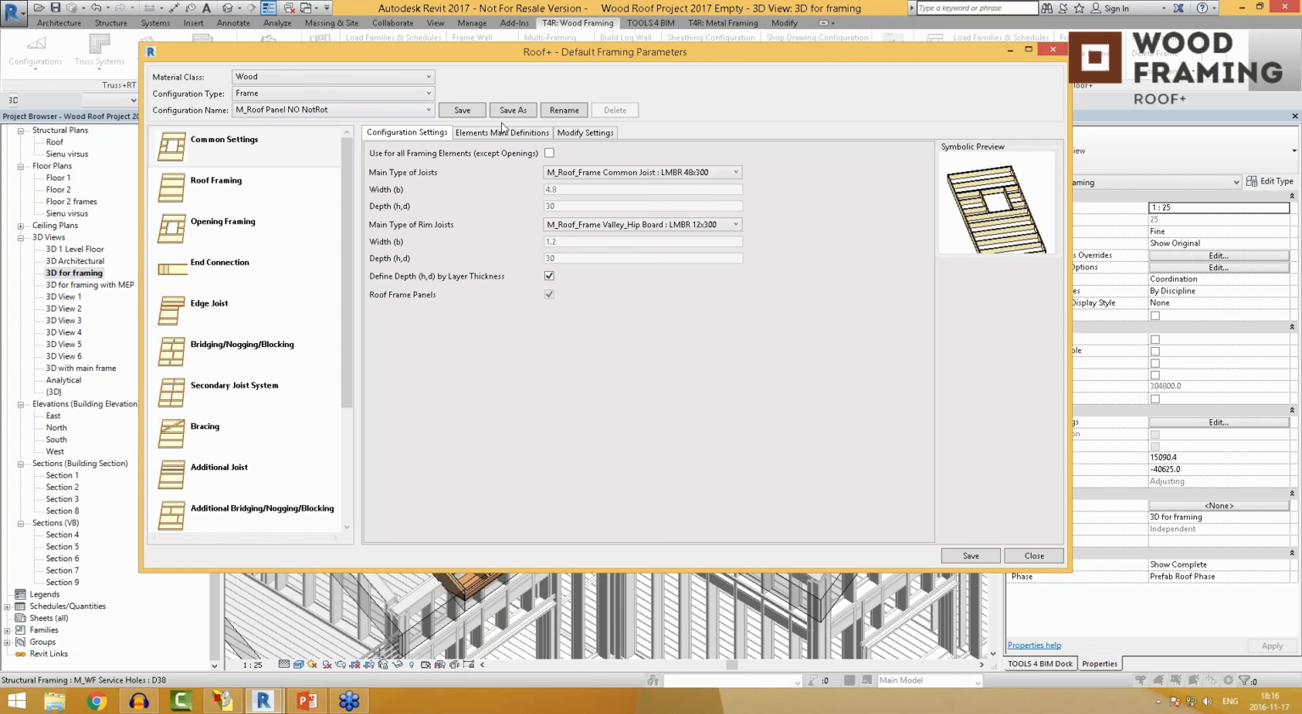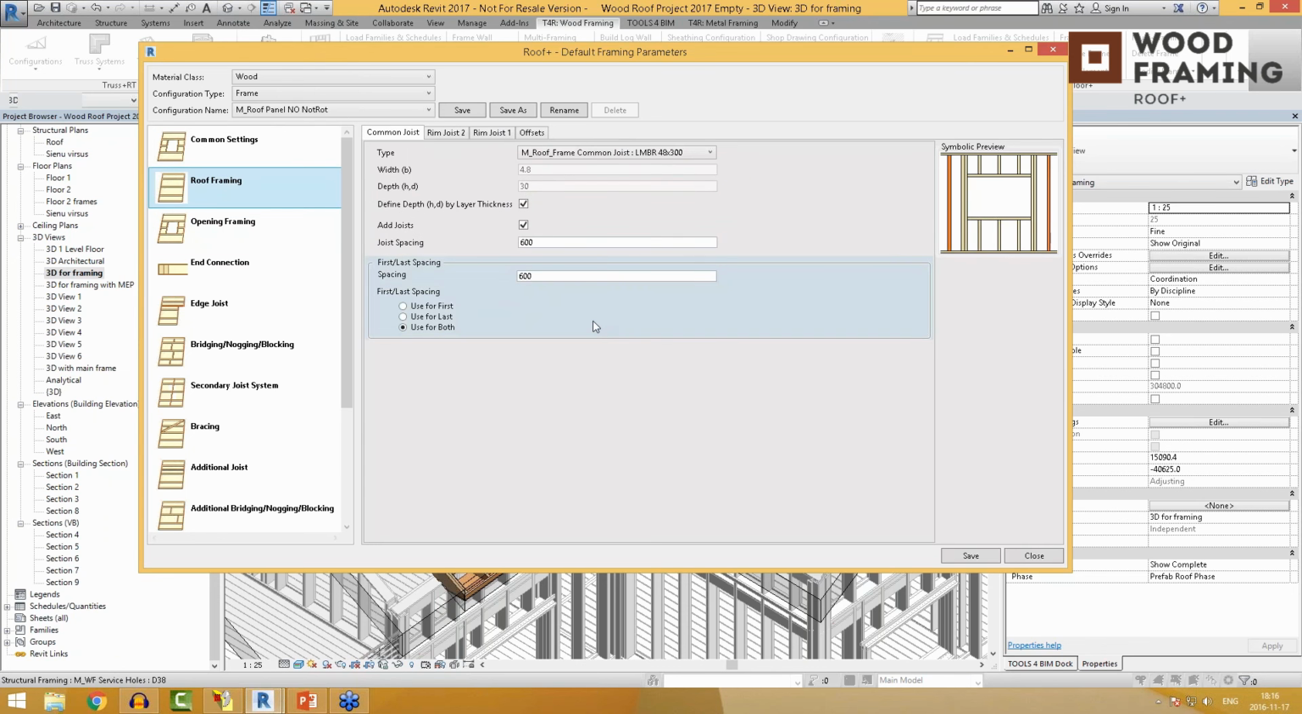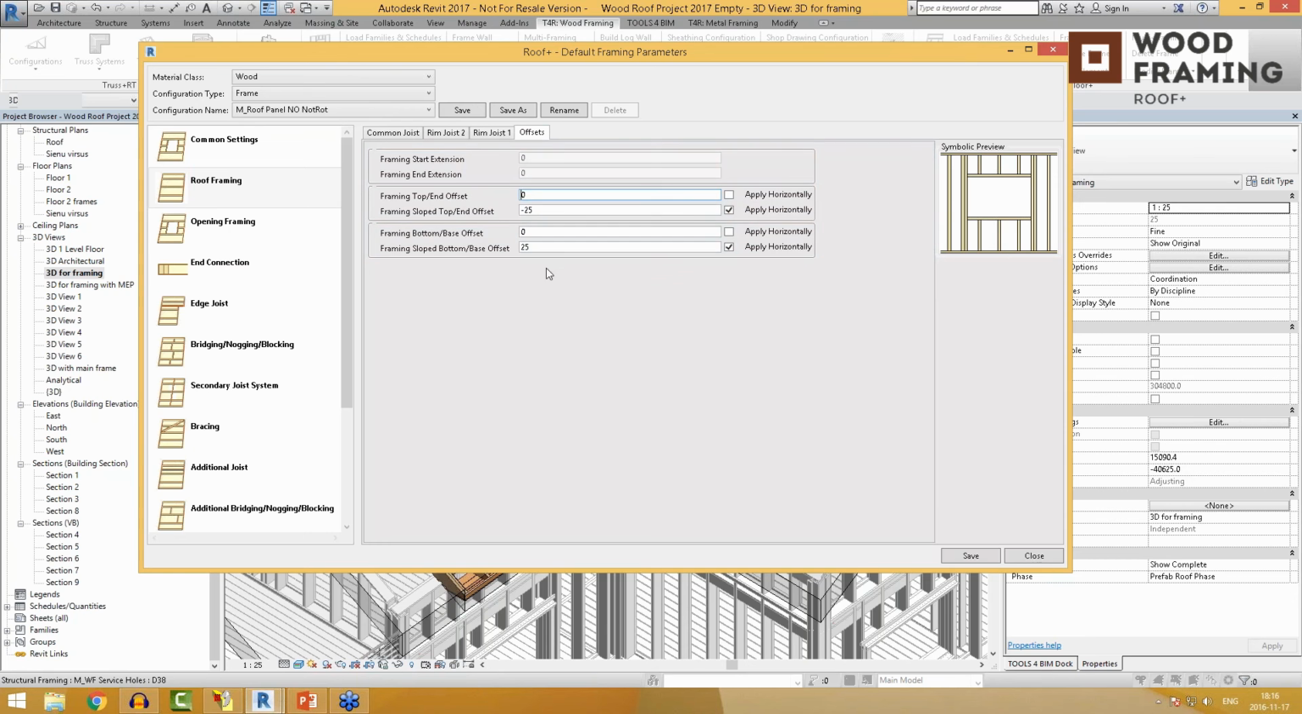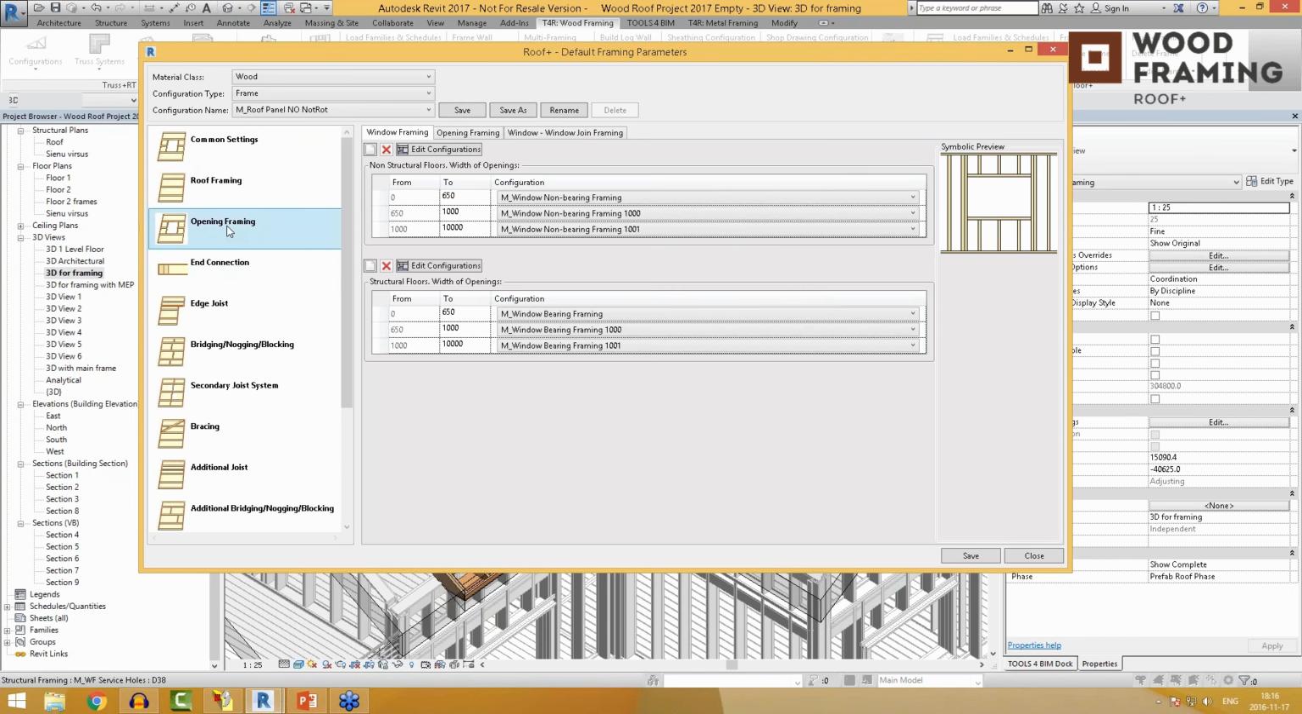So only one user from the company can create these configurations, and these configurations could be added somewhere onto the server. Okay, and here you just need to select the families which will be used for the joists, for the rim joists, and then the spacing between the joists, and again for the rim joists, how many rim joists you are going to add, or maybe to add some offsets around the roof panel. Then there are opening framings where you can predefine settings for the trimmers and for the headers and for the sills. So we will come back to the opening framing later.